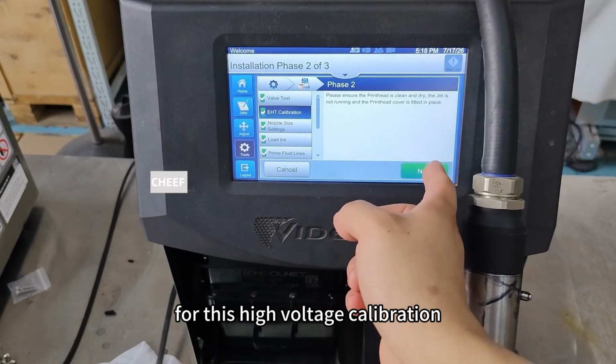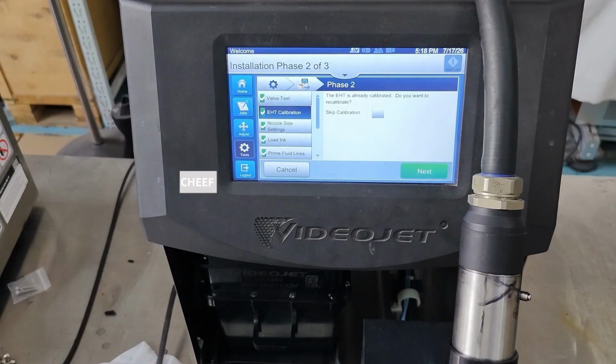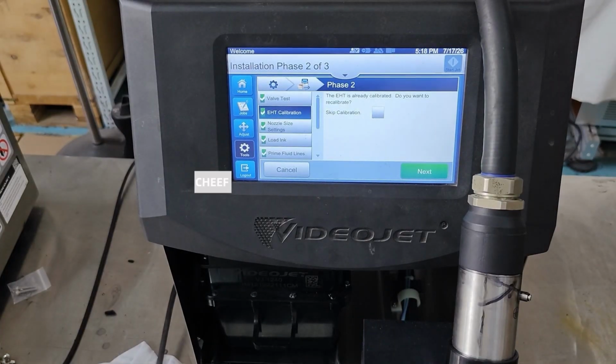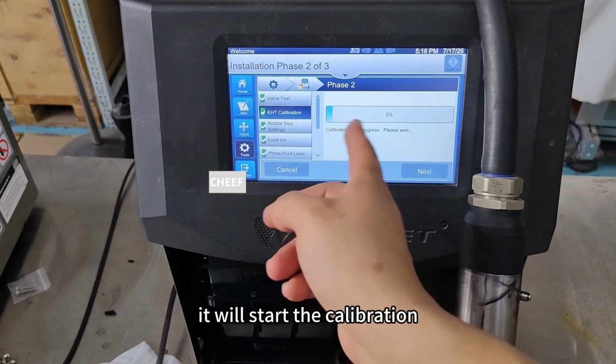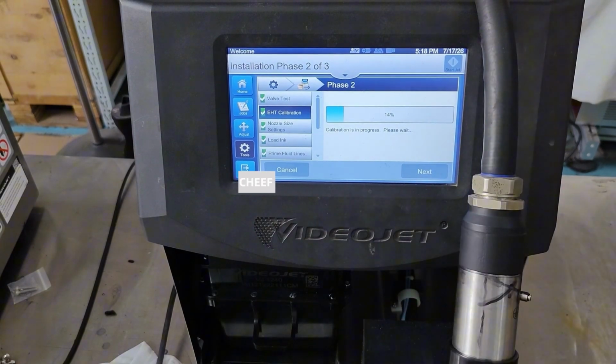For this high voltage calibration, click Next and it will automatically calibrate. When we click Next, it will start the calibration. It will show a percentage, and when it reaches 100%, the calibration is complete.